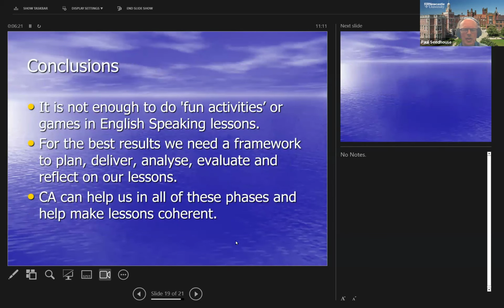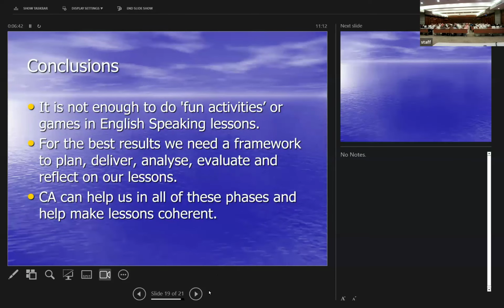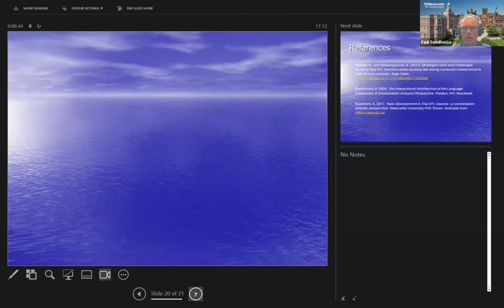So my conclusions then are, it's not enough to do fun activities or games in English speaking lessons. For the best results, we need a framework to plan, deliver, analyse, evaluate and reflect on our lessons. And CA can help us in all these phases and help make lessons coherent.